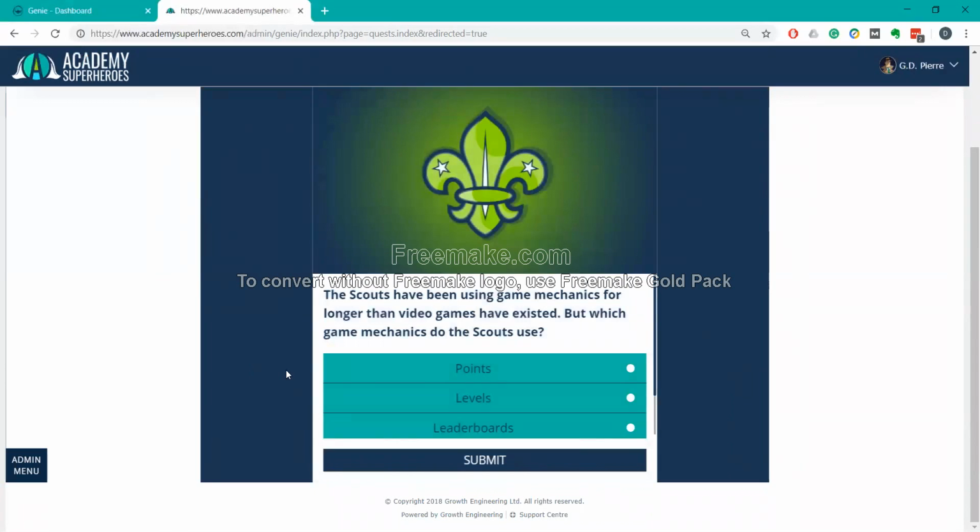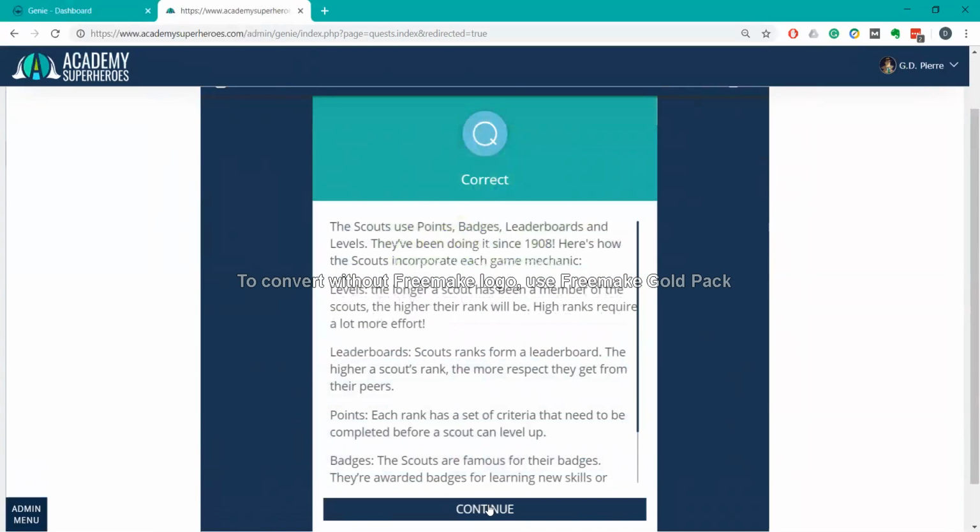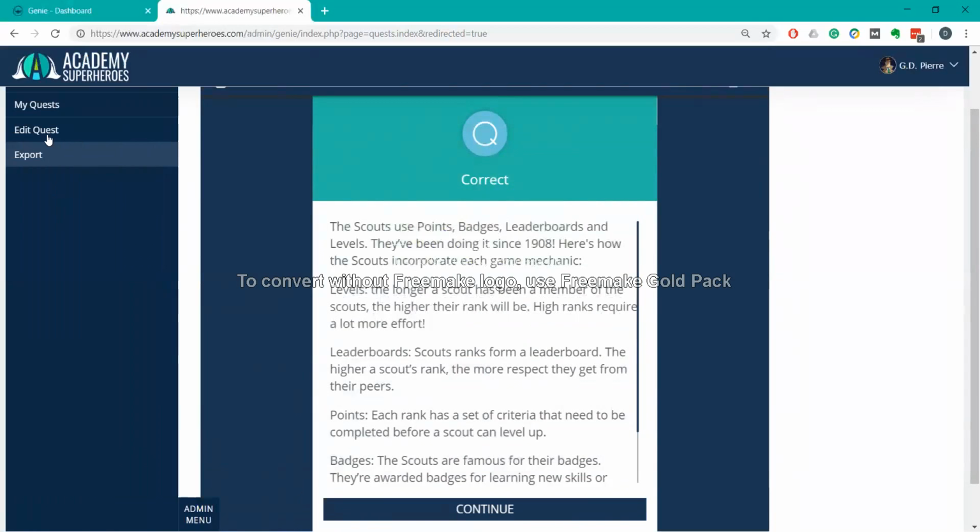Some more game questions here. So Scouts have been using game mechanics for longer than video games have even existed. But which game mechanics have they been using? We scroll down, you've got points, levels, leaderboards, badges. Actually, it's all of those. So I'm just going to quickly select those. So you can see game mechanics have been used to engage children, adults, learners for generations. You can even see the game mechanics in the military. So it's really exciting to see.